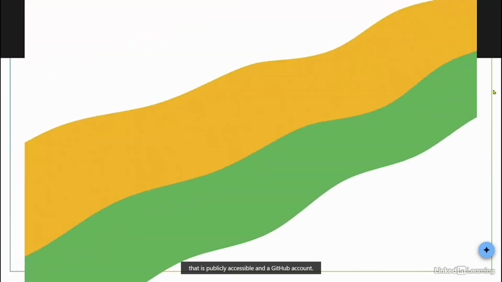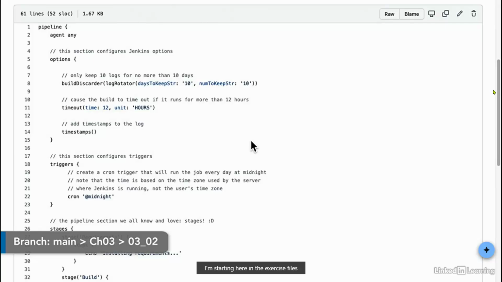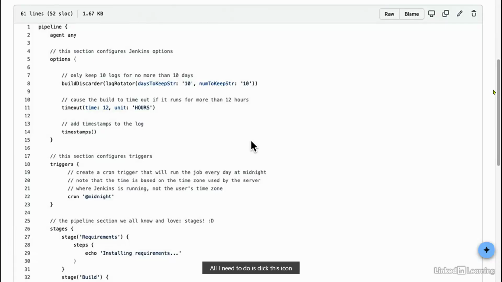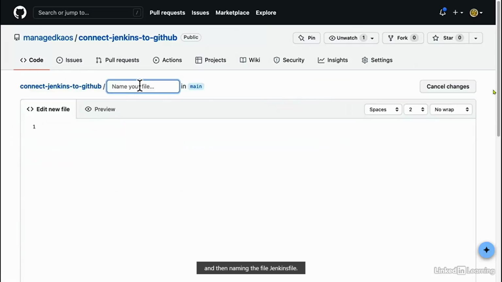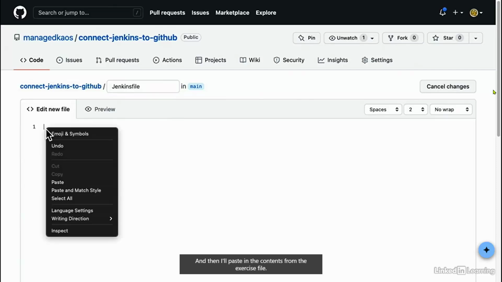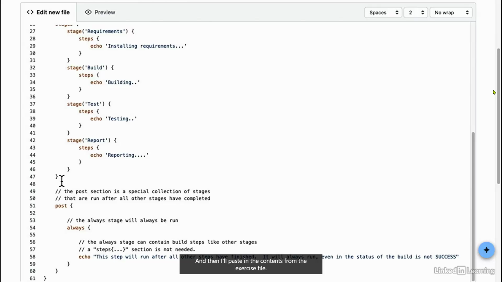GitHub account. I'm starting here in the exercise files, so I can grab a copy of the Jenkins file for this lesson. All I need to do is click this icon to copy the Jenkins file to my clipboard. Now I can go to a new repository that I'll be using to integrate with Jenkins. In the new repository, I'll add the Jenkins file by clicking Add File, Create New File, and then naming the file Jenkins file. And then I'll paste in the contents from the exercise file.